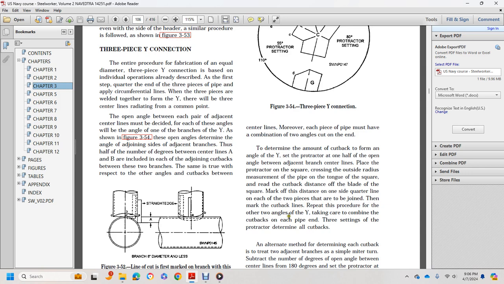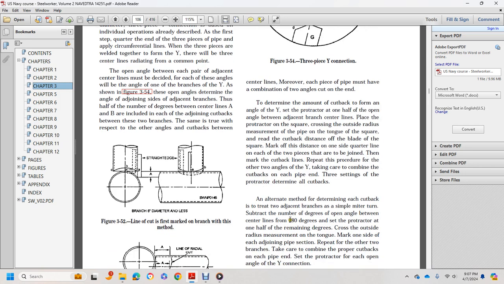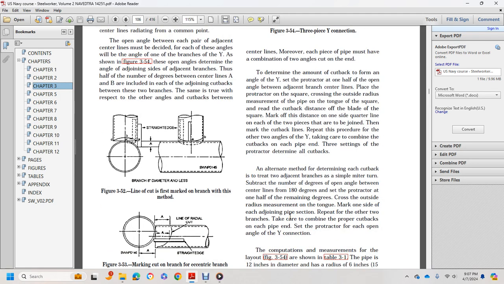Complete the procedure for the other two angles of the Y, taking care of the combined cutback at each end of the pipe. The settings of the protractor determine all the cutbacks. As an alternate method, determine each cutback by treating two adjacent branches similar to a miter turn. Subtract the number of degrees of the open angle between the center lines from 180 degrees. Set the protractor to one half of the remaining degrees. Cross the outside radius measurement and the tongue. Mark one side of each of the adjoining pipe sections. Repeat for the other two branches. Take care of the combined proper cutbacks on each pipe ending.